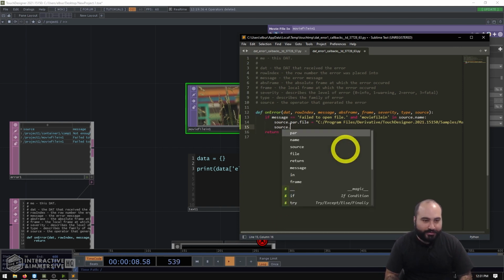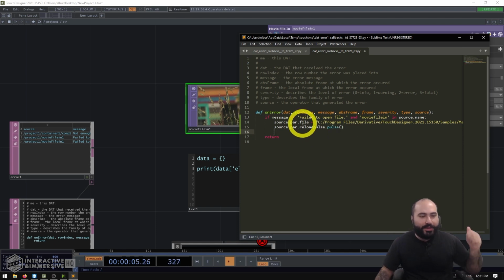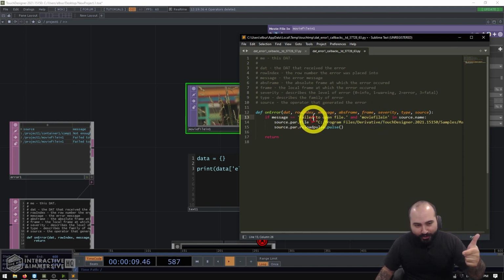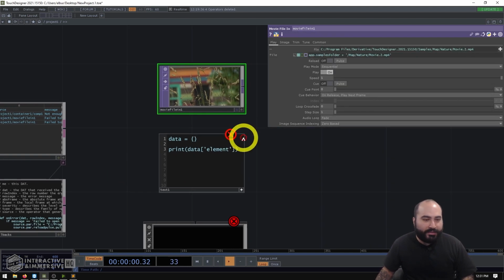And then I'm going to force it to reload that asset. So I can say source.par.reloadPulse.pulse. So that way, if a movie file in ever fails to open a file, I'm going to automatically overwrite it with an existing asset that I know exists, and I'm going to reload that asset. So I'll save that, and we can see this in action.